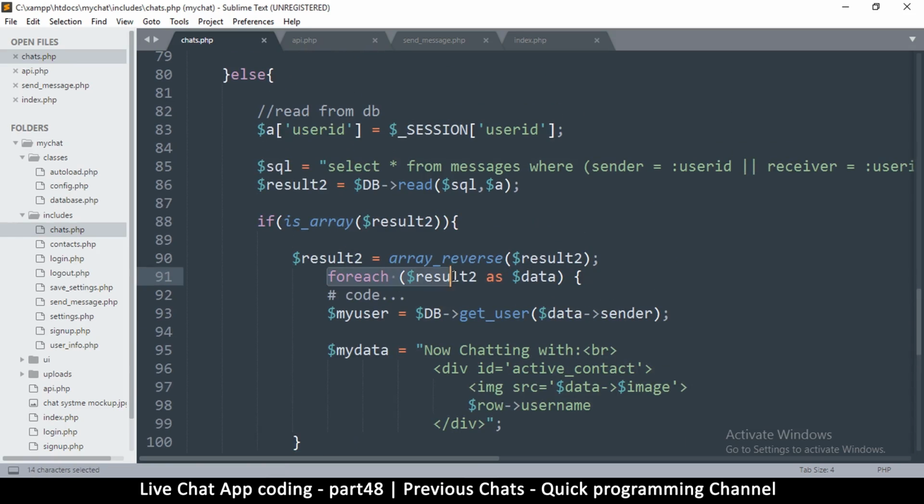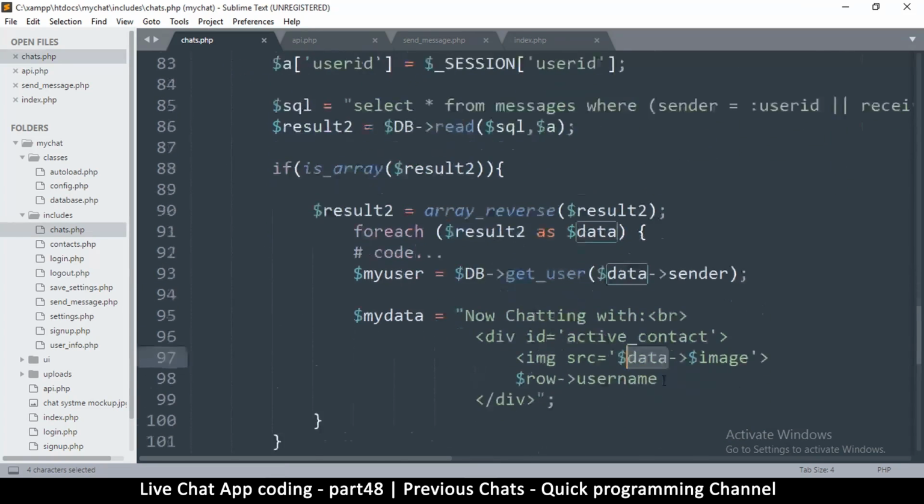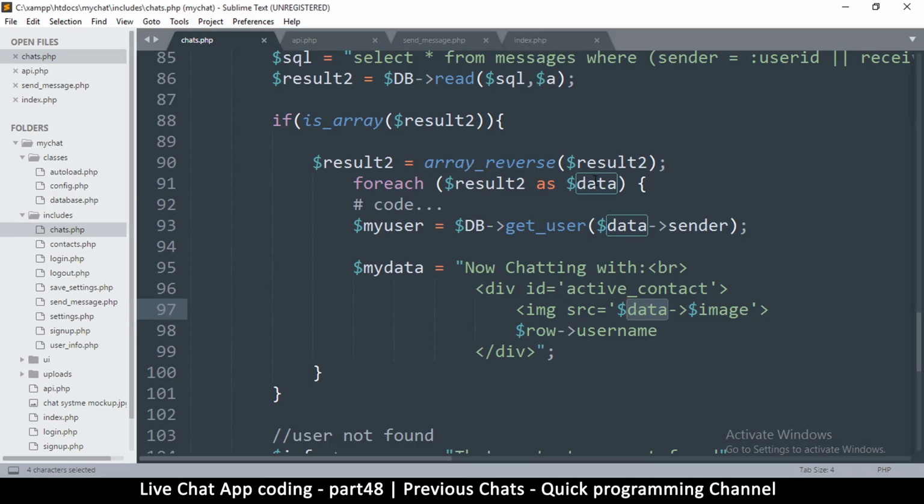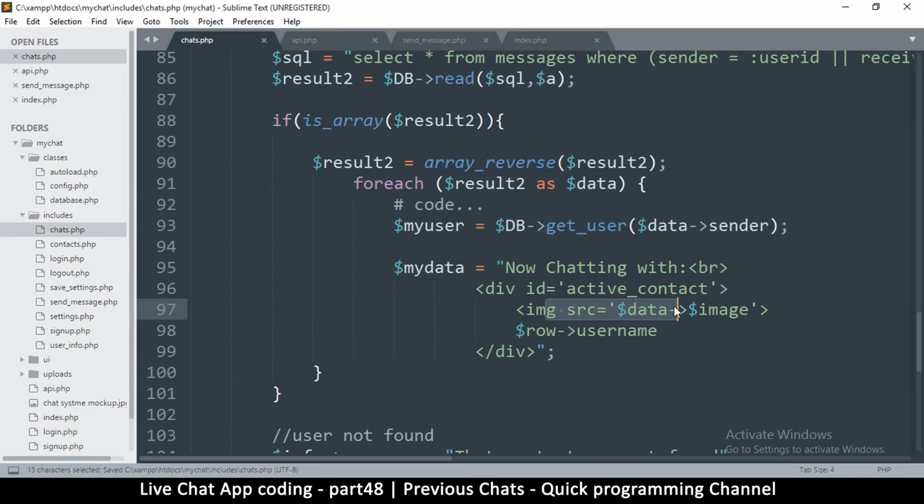Okay, I'm getting a little bit confused here. All right, so the user is this one. There we go. Okay, I wasn't seeing that. So for each, then we grab the details of the user here, and then we display them here. So the image is of the user. So my user image, and then my username. So that's it, just the image and the username.